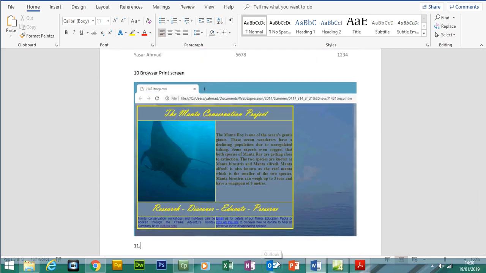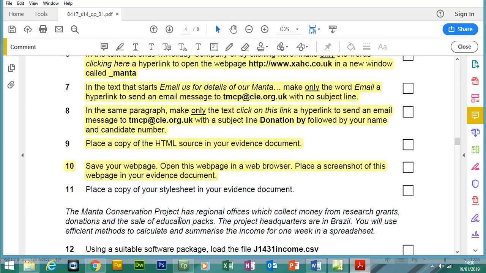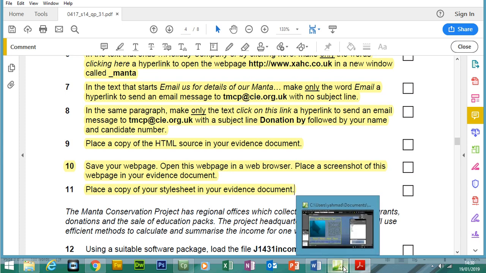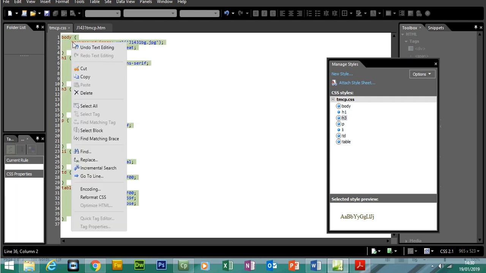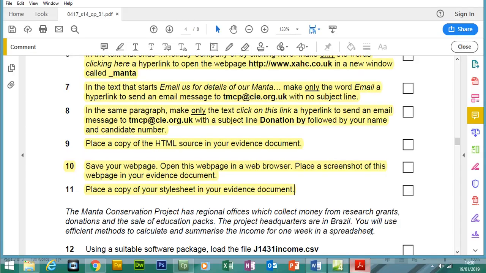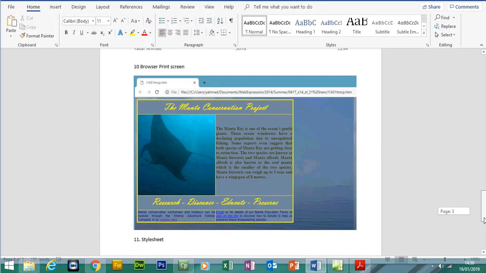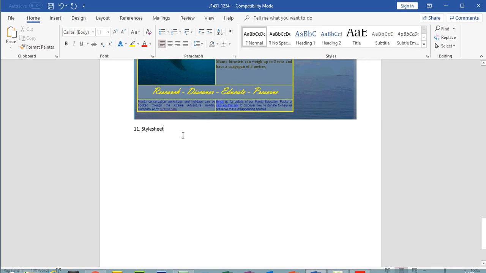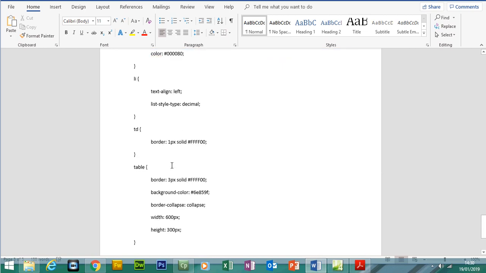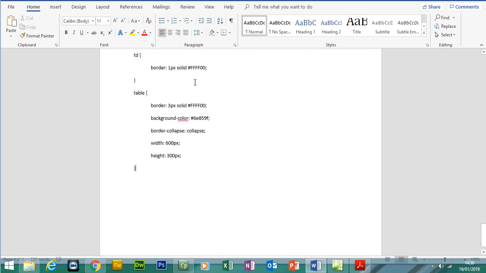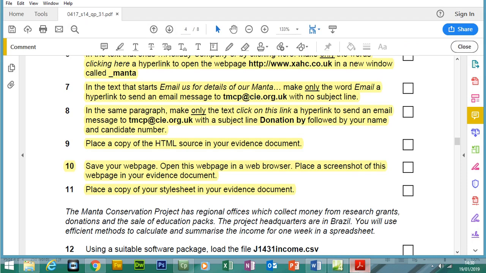Okay. And then there was another piece of evidence which you have to place. So number 11 will be the style sheet. The next piece of evidence will be place a copy of your style sheet into your evidence document. So obviously when it says place a copy, that means to copy and paste literally. So if you go to your style sheet, you want to copy all of it into your evidence document. And we can just paste it in. Okay, that's it. We're done.